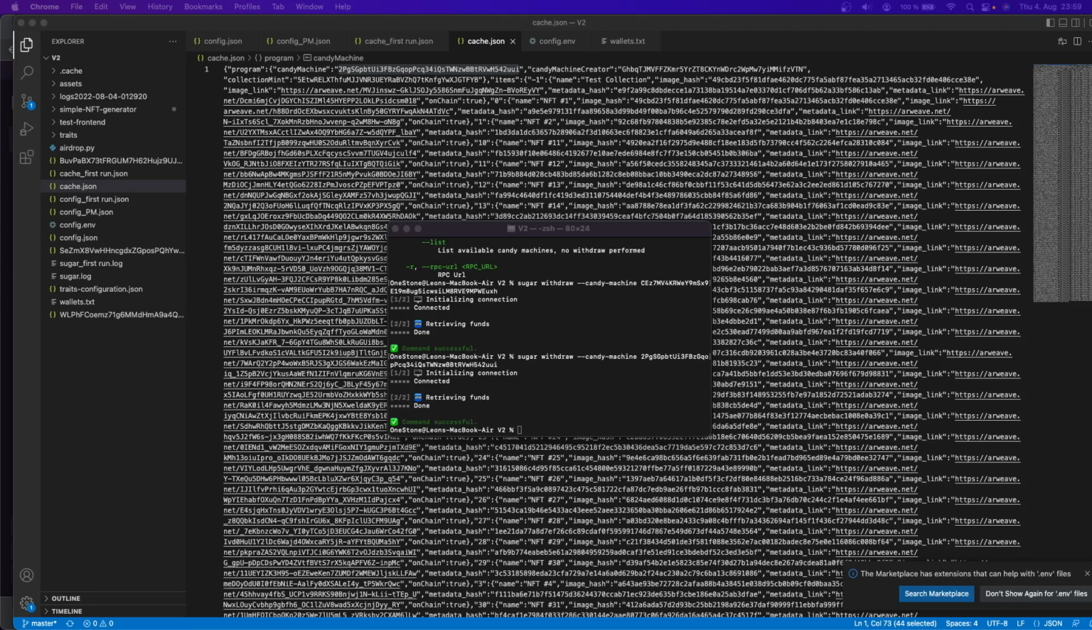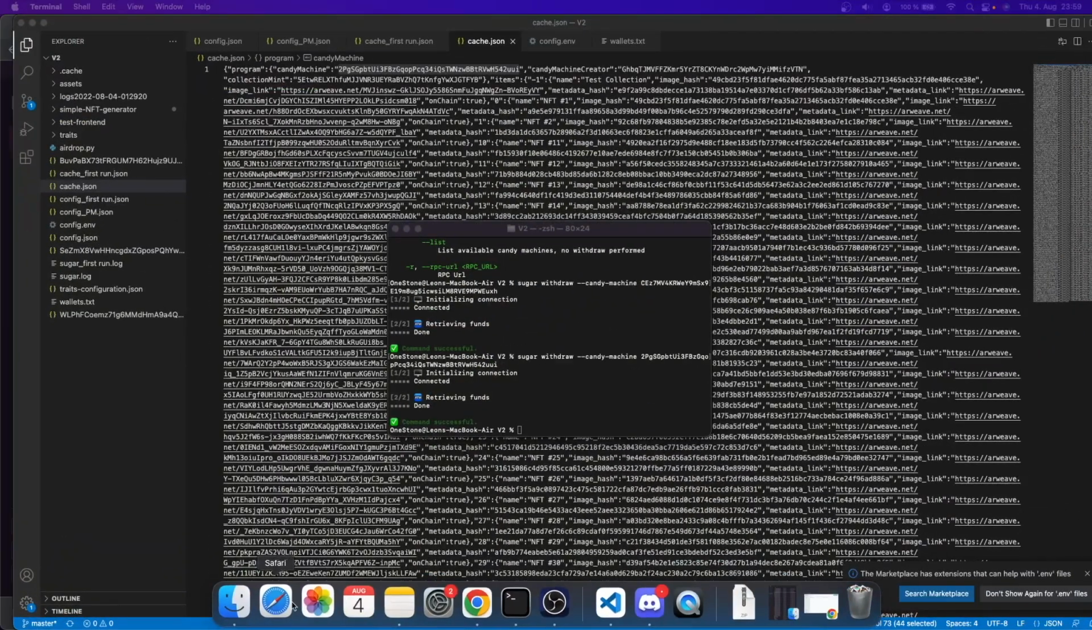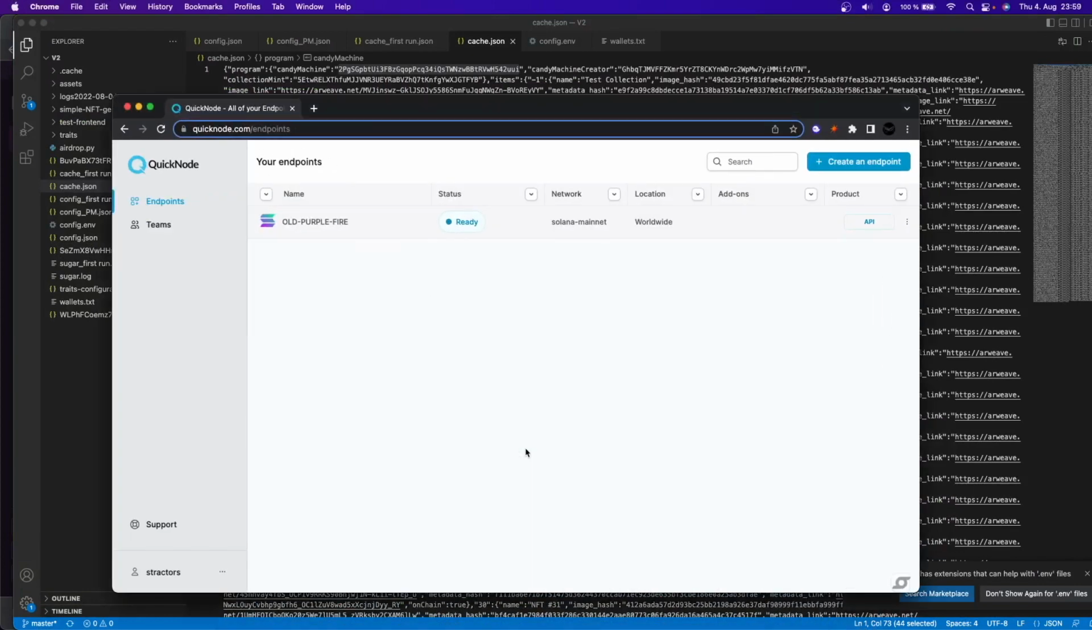And before going into the technical side of this, there's one important thing which you need to know at the beginning. And that is the importance of custom RPCs. So basically, if you want to do anything, doesn't matter what, on Mainnet, you need a custom Mainnet RPC.